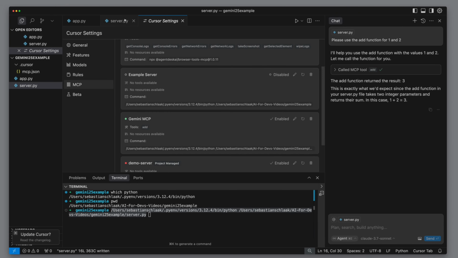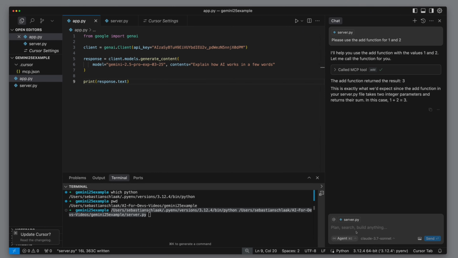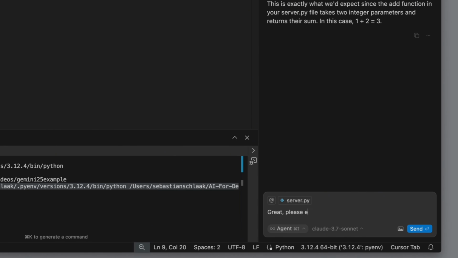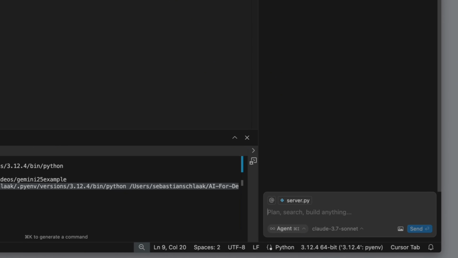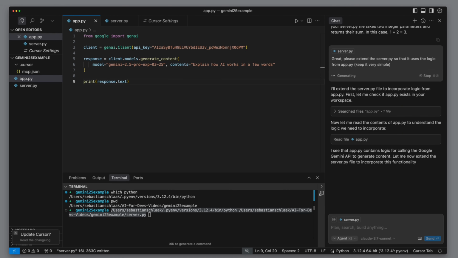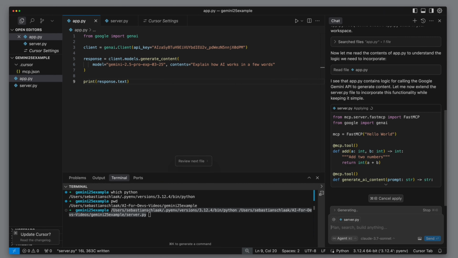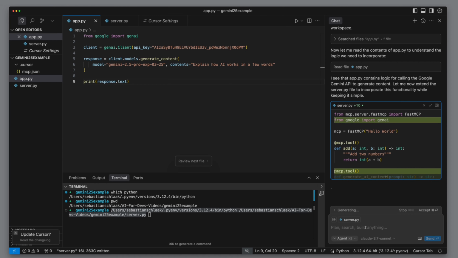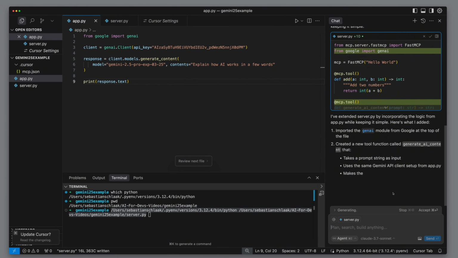We're enhancing our MCP server by updating server.py to utilize the logic from app.py. This involves instructing Cursor to apply the logic it identifies in app.py to our server.py file. Cursor begins to extend the logic, recognizing that the app includes functionality for calling the Google Gemini API to generate content. It then updates the server.py file by adding a new function called Generate AI Content.